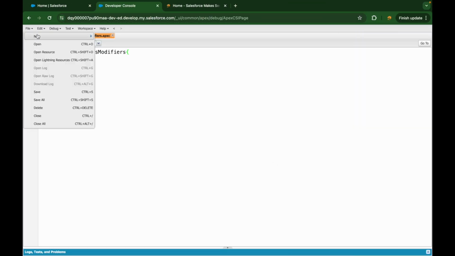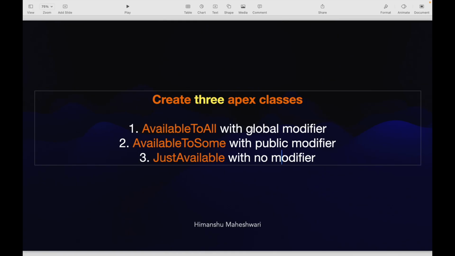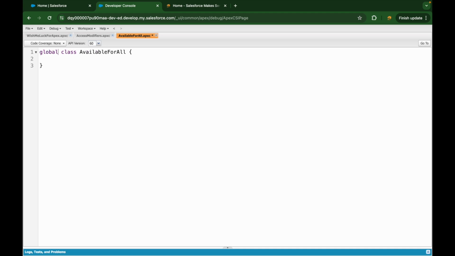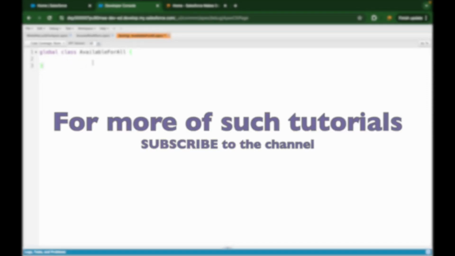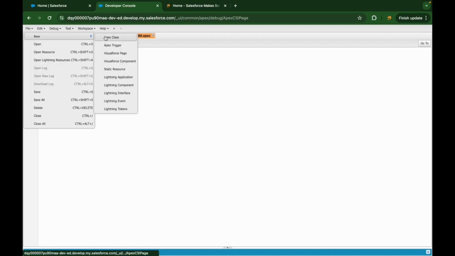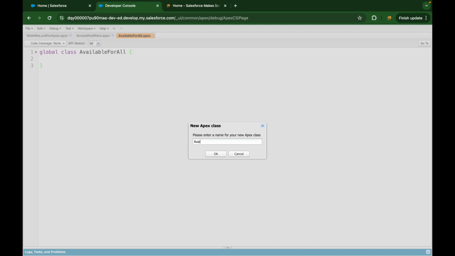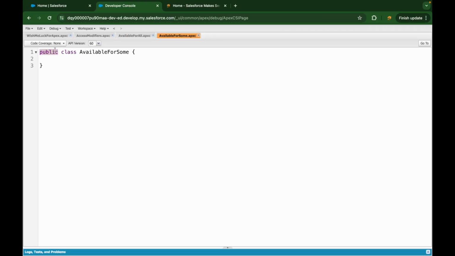So I'll just go ahead and say file, new, Apex class, available for all. This one should be global. So let me just define it with a global keyword. I'll save it. Am I able to save it? Perfect. Let me create the second Apex class, available for some. This should be public. It is available to some, it's okay. Available for some, and I'll just call it public. It was already public, so this is fine.